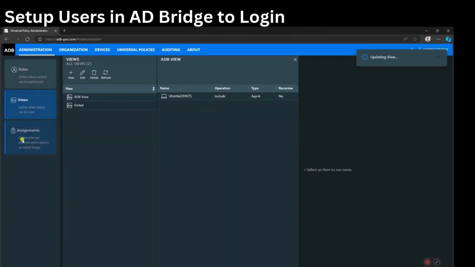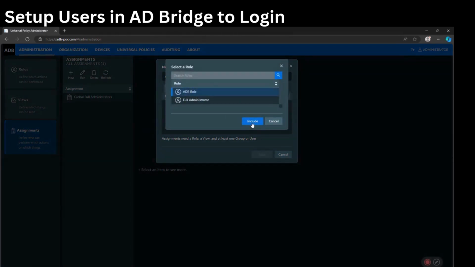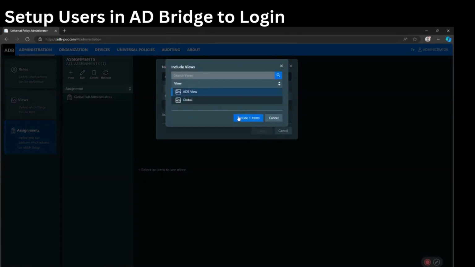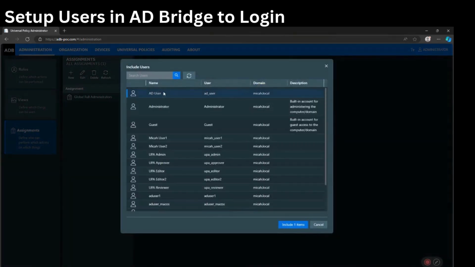Click on Assignments, create a new assignment named ADB Assignment. Then include the ADB role and the ADB view. Include an AD user or group that you want to be able to log into your Ubuntu VM using AD credentials.